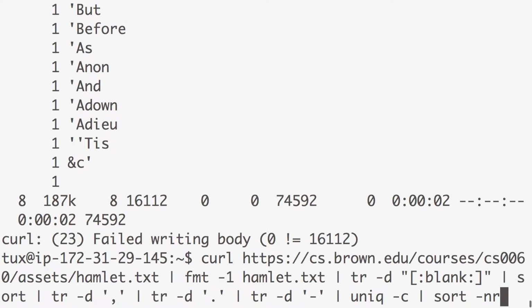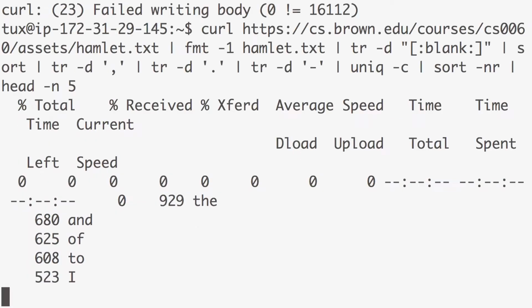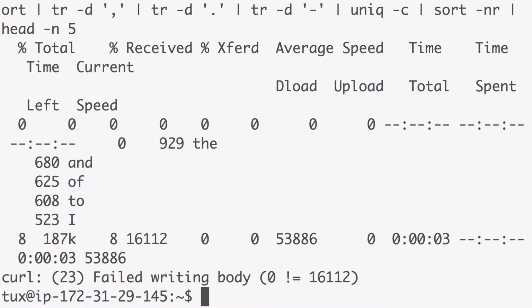So it's not practical. So again, I can just use head -n 5, and then I get the top words, and I see actually the highlights of Shakespeare are end, of, to, and above all, I. So this is what Hamlet is all about.